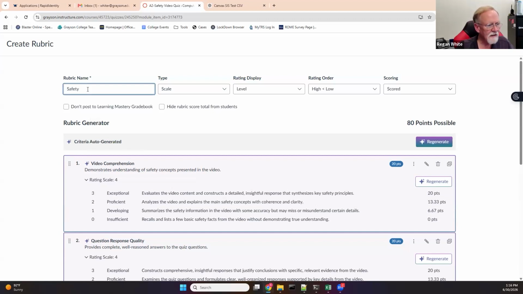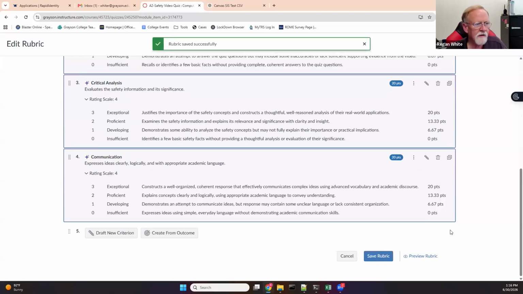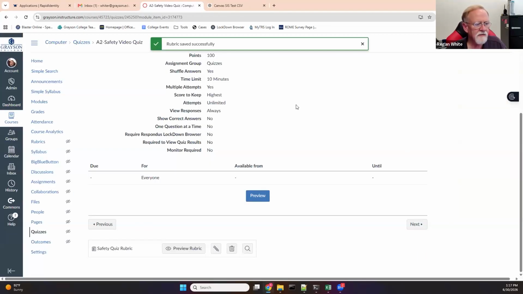Fortunately, I caught it. And now let's try saving it. That was my fault. All right, rubric saved successfully.